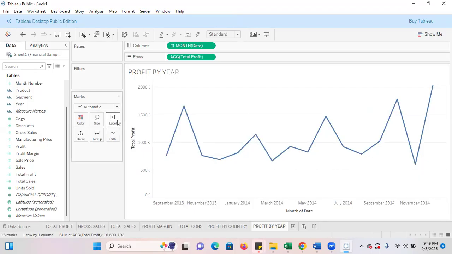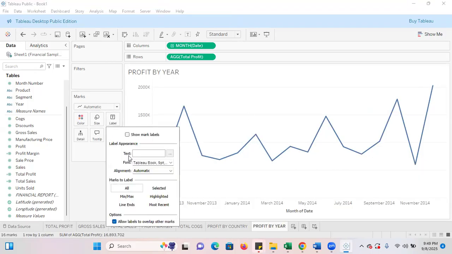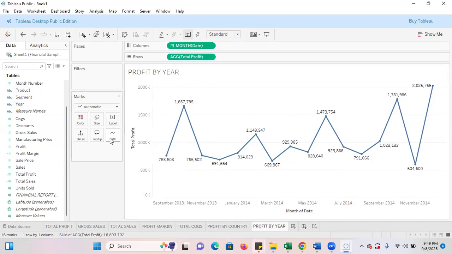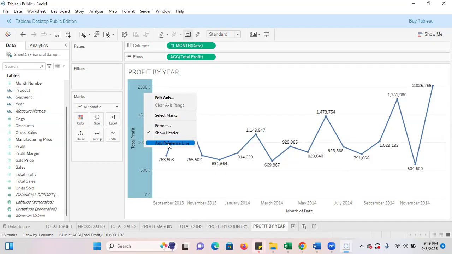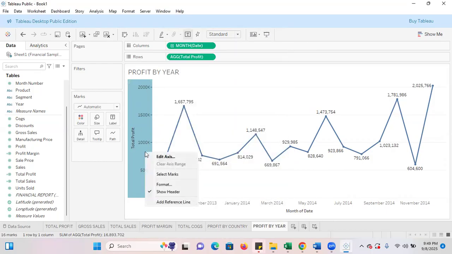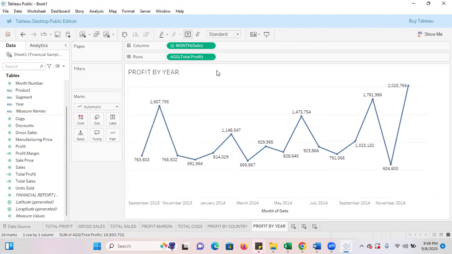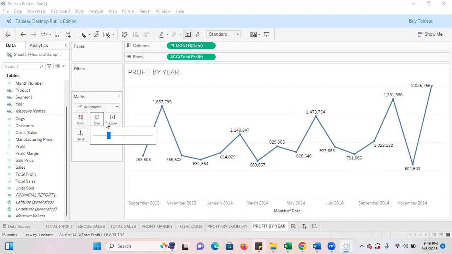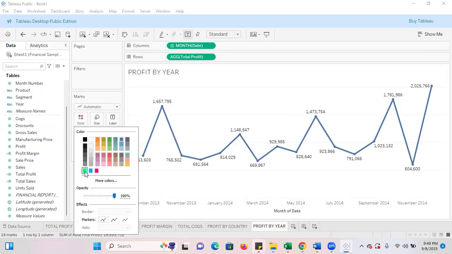Okay. So let's format it a bit. Let's have the labels. Yeah, this is fine this way. And then let's remove this guy. What have I clicked again? Okay, it's gone. And then let's increase the size a bit. I think this is fine. And then color it green.